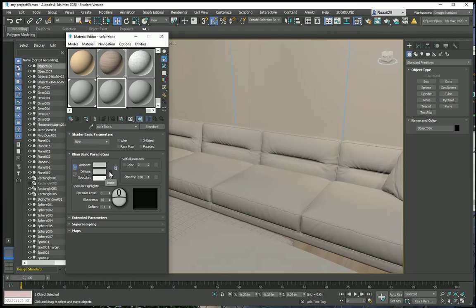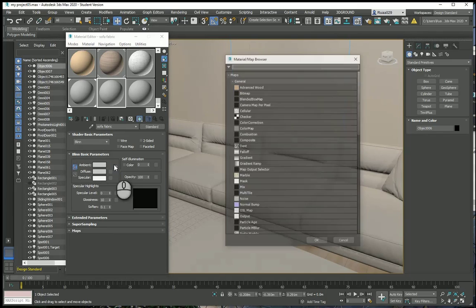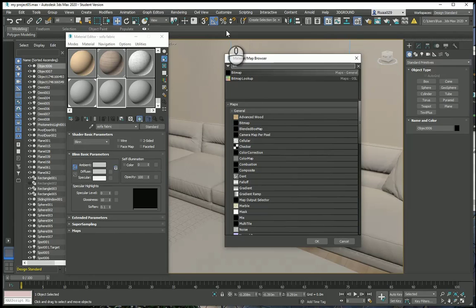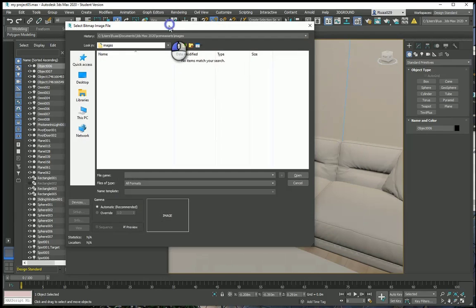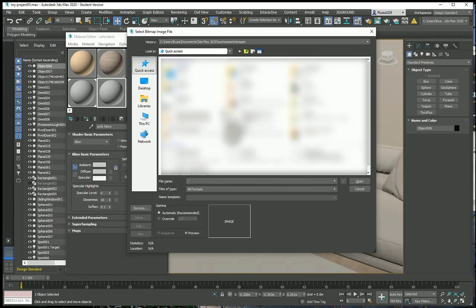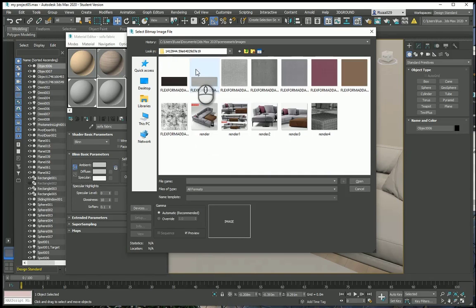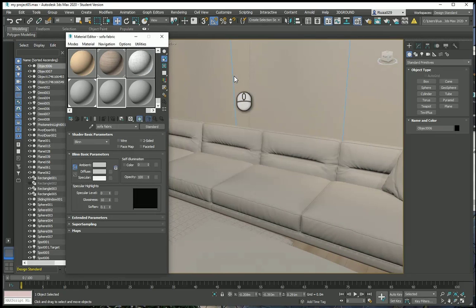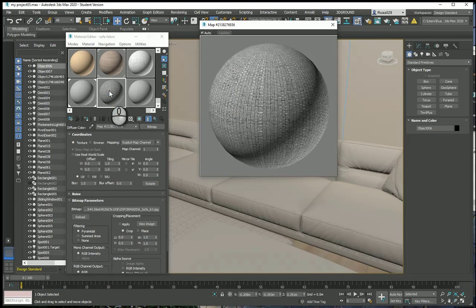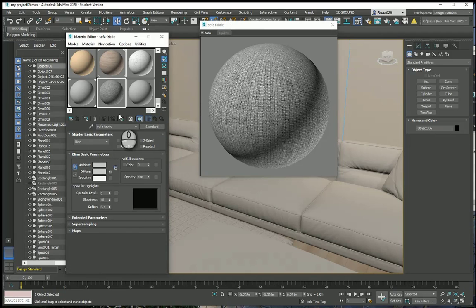Here in the diffuse, we are going to choose a textile image. So we're basically going to add a bitmap layer. And I will choose the texture that I'd like to choose. Here is the bitmap parameter. I will go back to the main parameters.